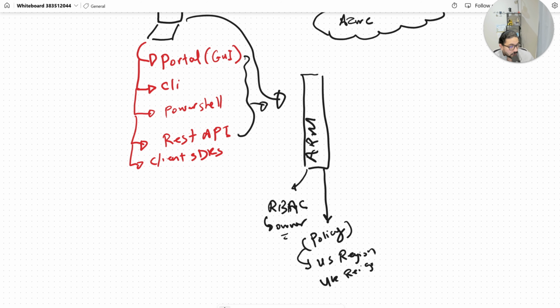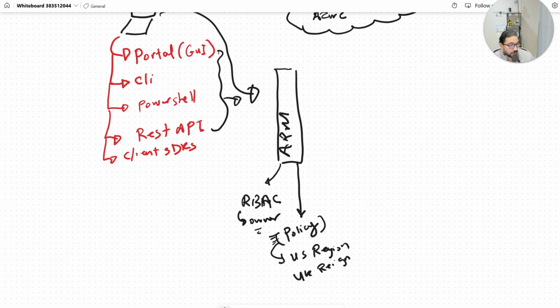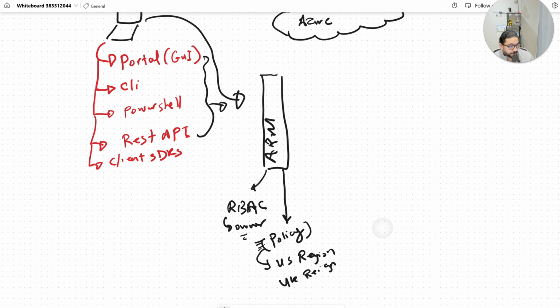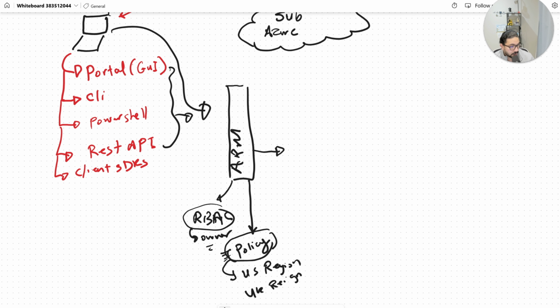So even if you have owner permission, there is a policy that is blocking you from creating resources within the subscription or within this specific region. If you pass both of them, then the Azure Resource Manager is going to forward the request to the resource provider. In this case, you're trying to create a storage account, so it will talk to the Microsoft.Storage resource provider and tell it exactly your request.